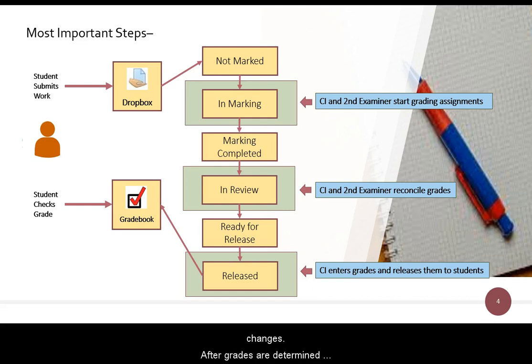After grades are determined by both the CI and second examiner, the CI will change the status to in review. At this time, the CI and second examiner will meet to reconcile any differences in their individual markings and determine the feedback that will be provided to the student.